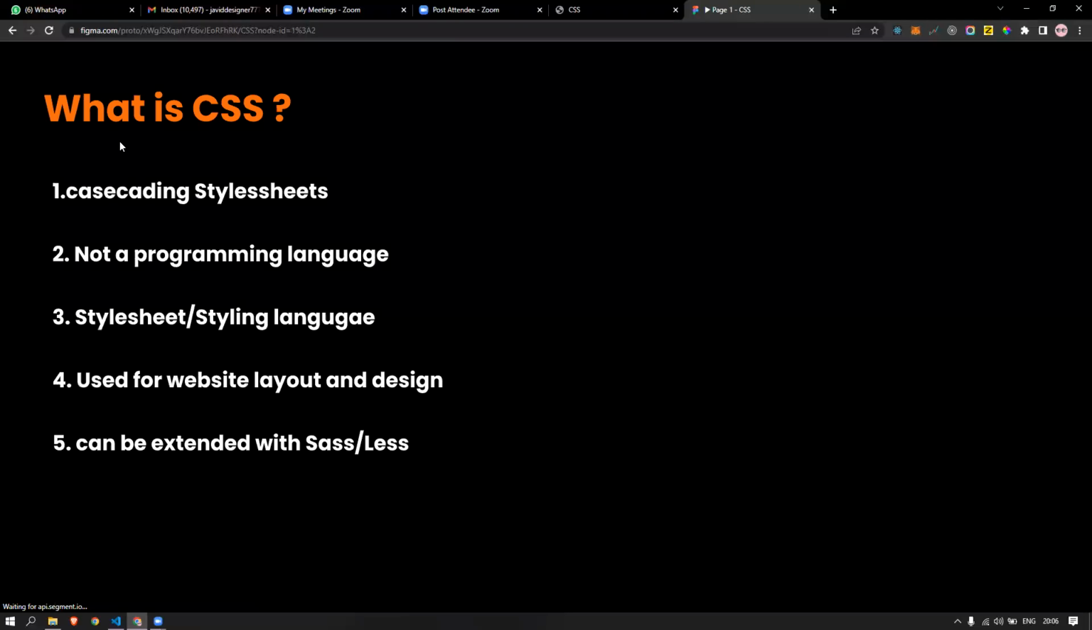So what is CSS? CSS is a cascading style sheet, not a programming language. It's used to make styling. It's a styling language used for website layout and design. The layout will come in the flex concept, so I will teach you that later. Now we are changing some design elements using colors and background colors. To do that we need some CSS. I will teach you SASS later.